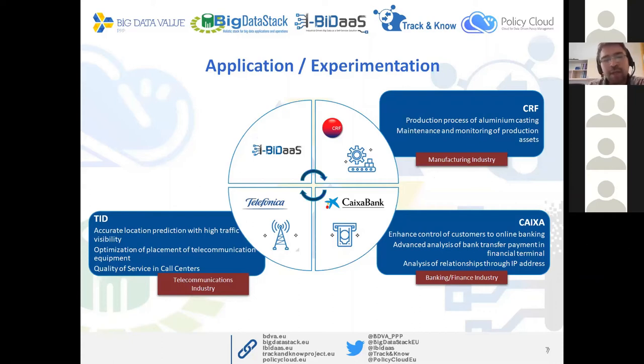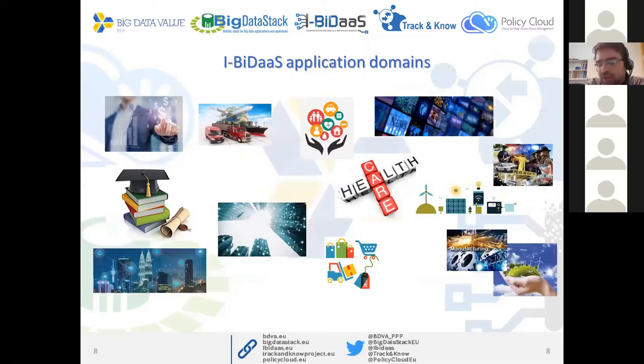And the final slide for this introduction is meant to say that even though we focus in I-BiDaaS on the three targeted sectors, the results and technologies of the project can be applied also to other sectors as well, for example, energy or health. So now I would like to ask Ioannis to give us more details about the specific requirements in telecom industry for I-BiDaaS.